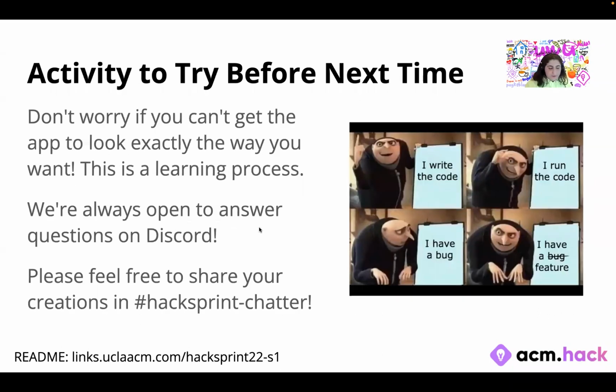And of course, don't worry if you can't get the app to look exactly the way you want to. This is definitely a learning process. I didn't just do this first try. I had it prepared ahead of time, but I definitely had to try a bit before I got my design working.